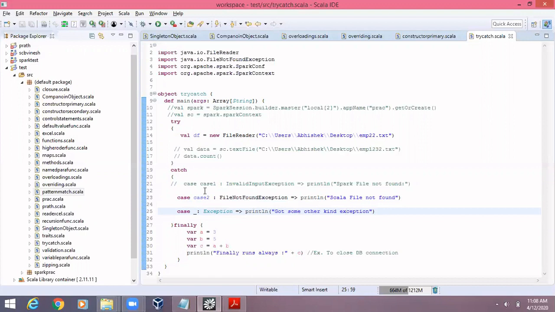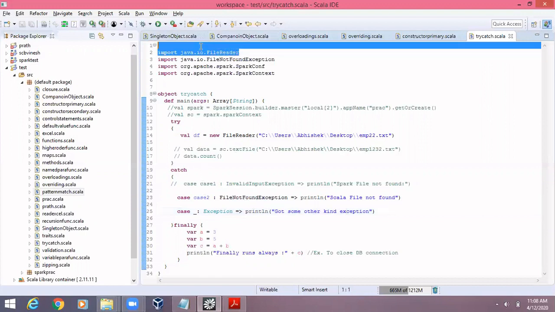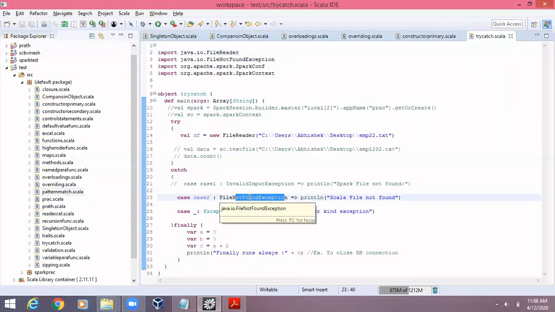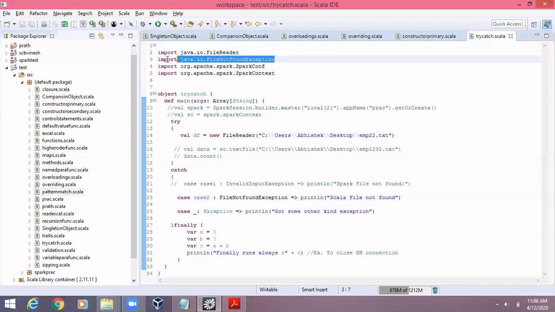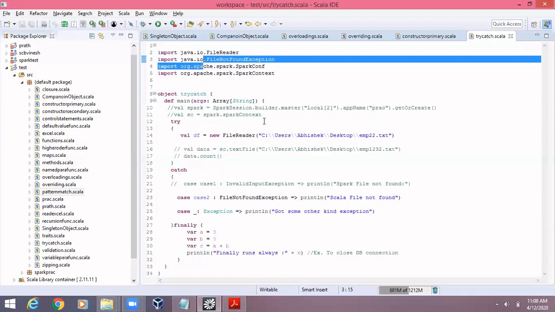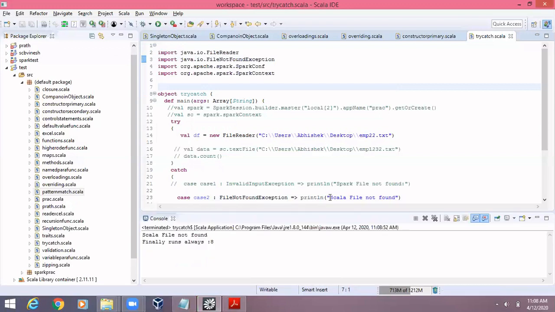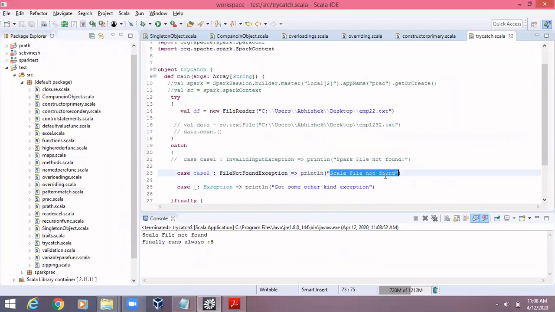A few things to note here. I need to use a jar file. For reading the file, I have used Java IO FileReader, and I imported it in my code. Similarly, to use the file not found exception, I have used this package. Now if I run this, as the file is not present, I got the error: file not found. Clear?